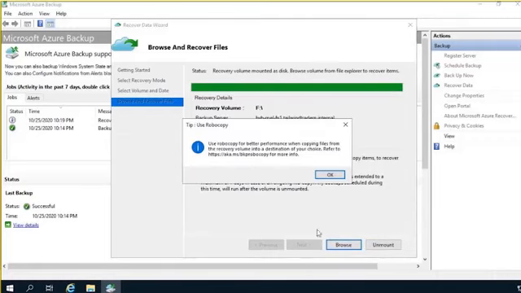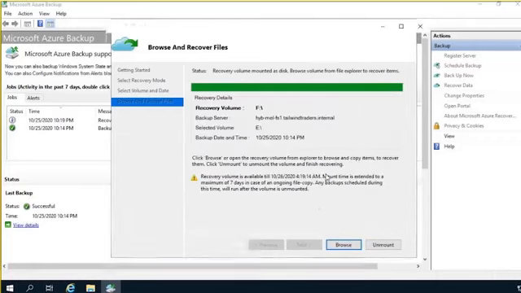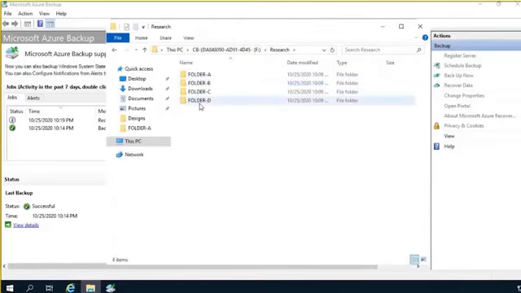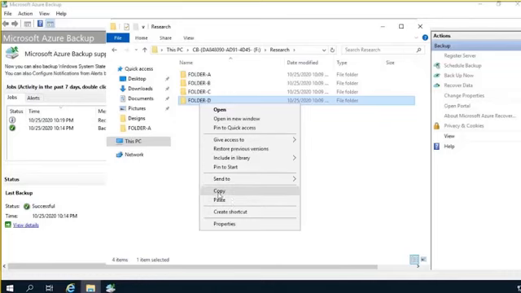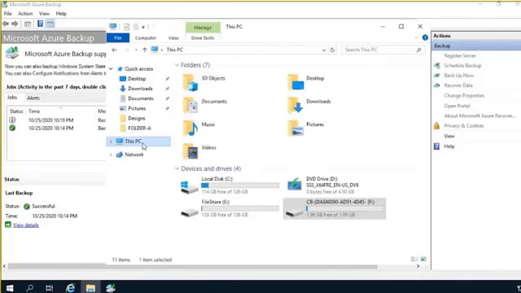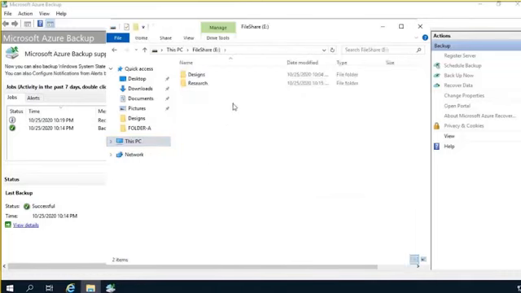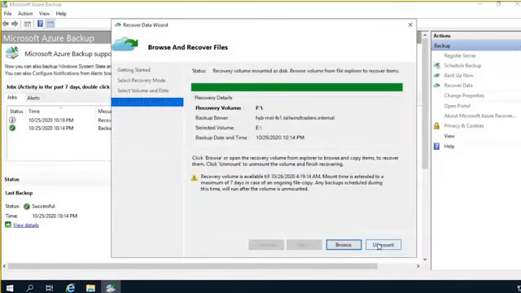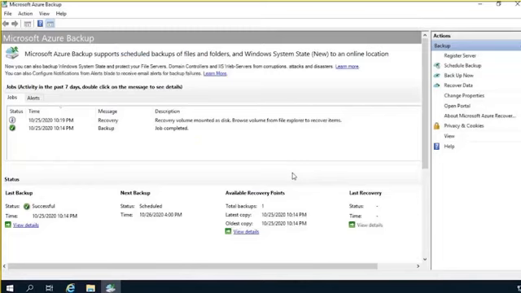And now I can go and see that mounted recovery point. So if I click on it, you can see folder D is now here in this recovery point. So I can do a copy and then simply go to my server, go to research, and just paste folder D back. And so my folder D is now restored. I can also unmount the recovery mount point, and my files are available again.